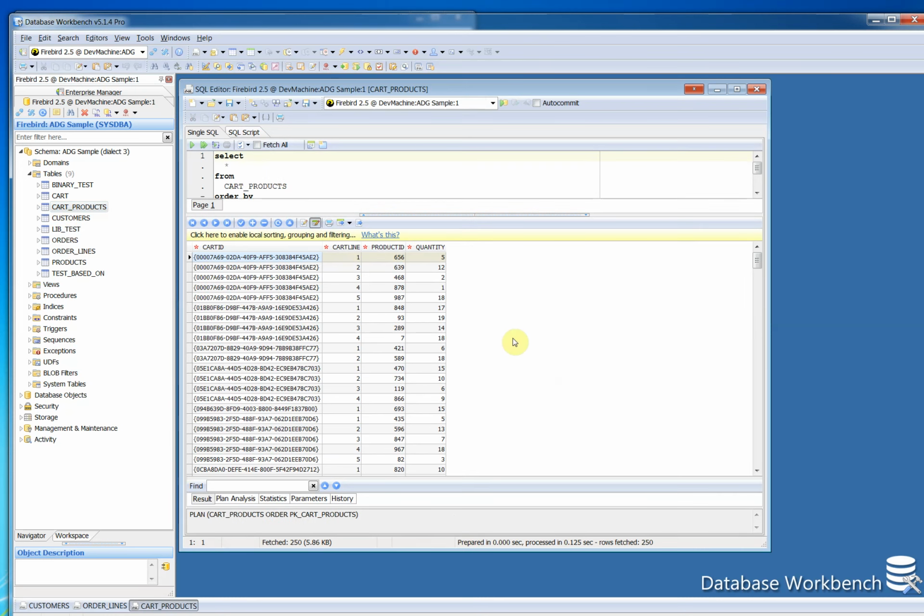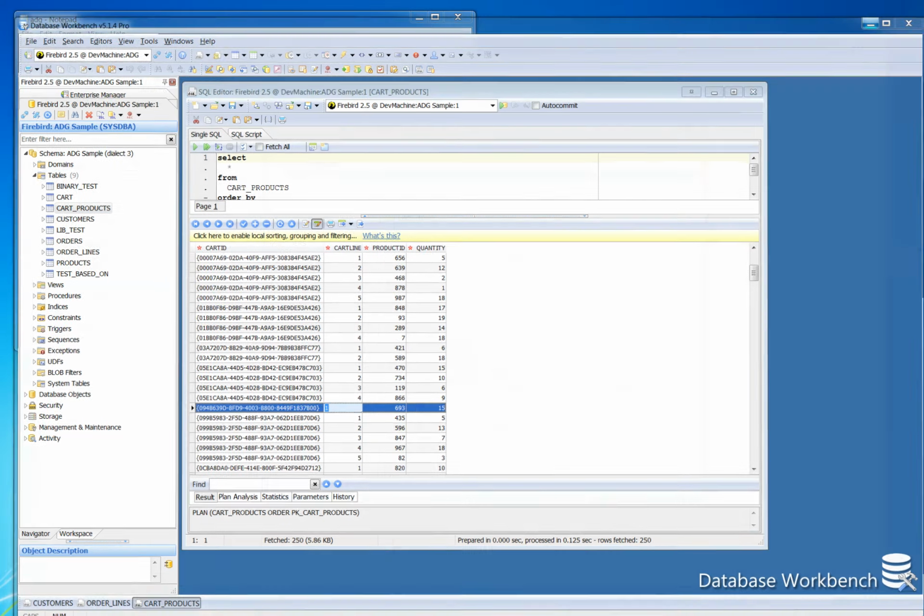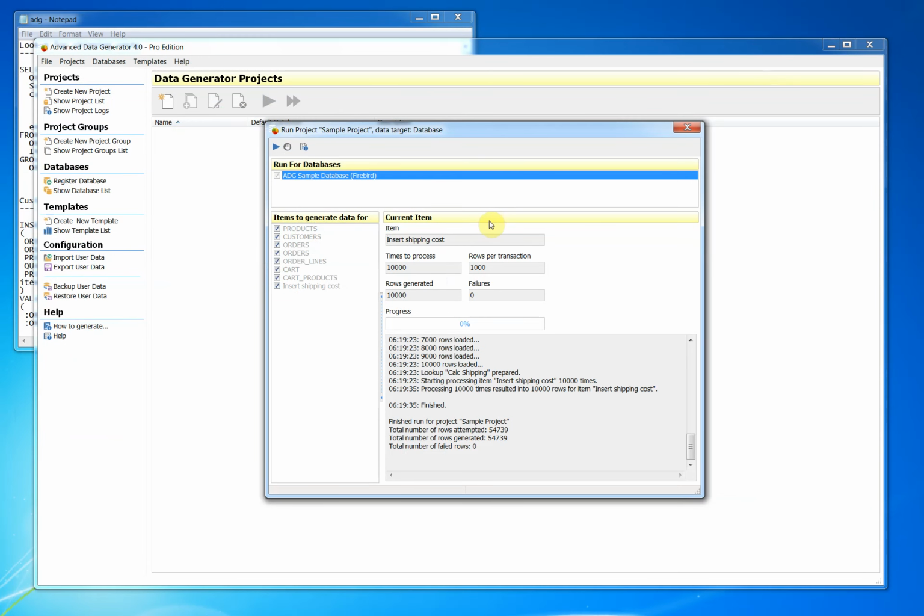We did the same for temporary shopping carts. And here you can see that some carts have one item added to it, and some carts have multiple items added to it. This is just some of the data you can generate with the Advanced Data Generator. I hope you got an impression of what it can do for you. You can generate data for presentations, for volume testing, or for other testing purposes. You can also generate data for data exchange projects.